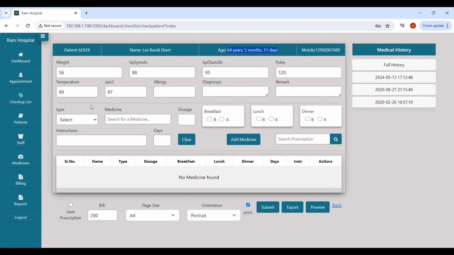So if we check this patient and find that he has a fever, we add the fever diagnosis here, and we add a remark such as take a rest or anything.